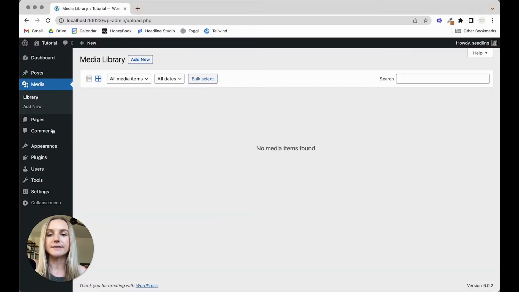Then you'll have your media library. So this is where you will find all of the media or images or PDFs, whatever sort of content that you upload onto your website. For the most part, it will be images. And I really recommend either installing an image optimization plugin or using a website called TinyPNG to optimize your images before you upload them to your media library.